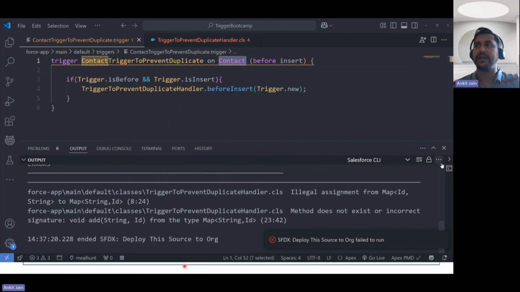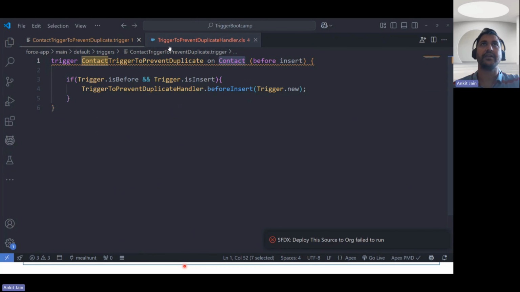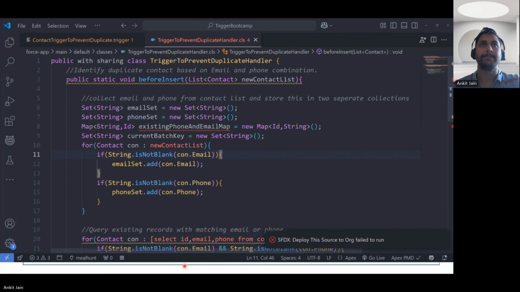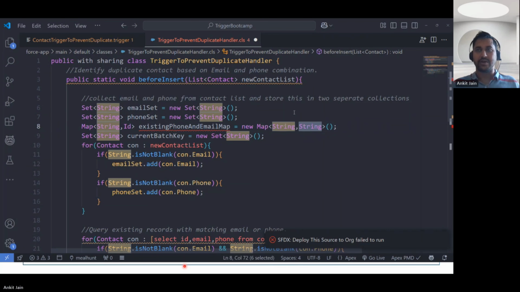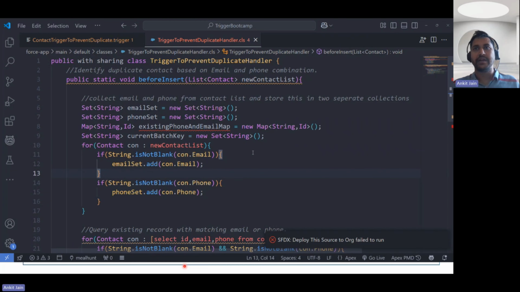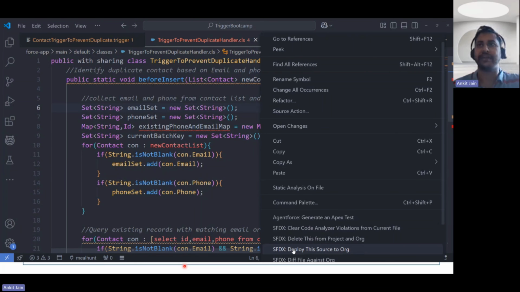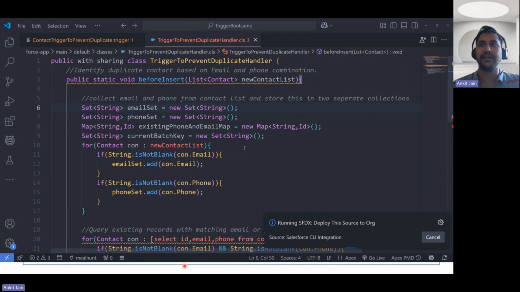Okay, I'm getting an error. What is that error? Error is coming at line number 8. Let me go here. It is string comma ID. Okay, I have defined this in the wrong sequence. It should be string comma ID, right? What was the other error? Okay, let's try to deploy this one more time. In case it fails, we will see the other error as well.